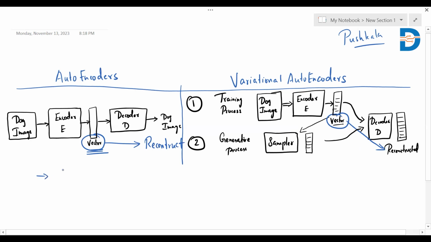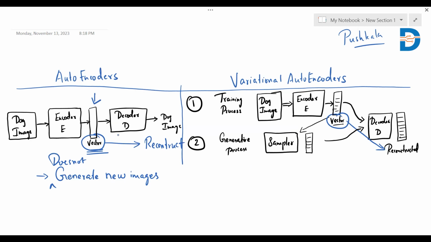But the autoencoder does not generate new images. That is the main difference. An autoencoder can read one of the vectors, but it cannot generate new vectors because we will not know how to pick a vector from this. If we give the vector input ourselves, it will be a jumbled numerical array and the reconstructed output will be a jumbled image. We will not get a certain dog image from this. So using autoencoders for generating a new image is not quite possible.